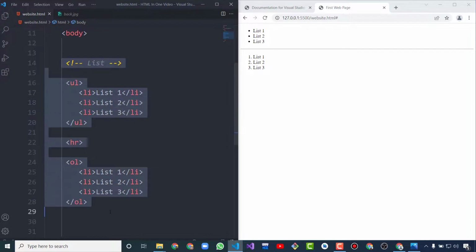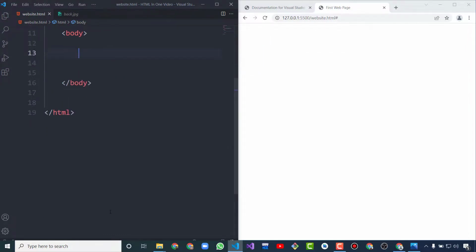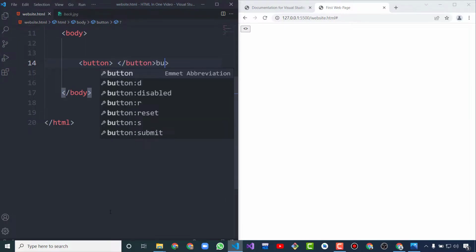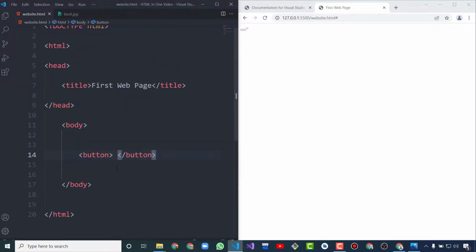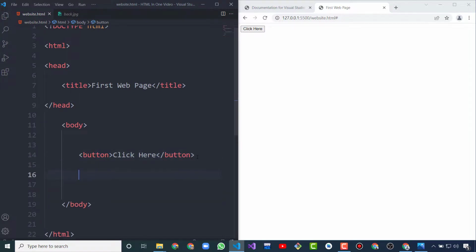Now we will learn about the button tag. To create a button, we write the button starting tag and ending tag. There is some white color showing, so it is a button, but we haven't given any text. Click here. So that is our button that is showing here, and we write the text click here. So this is the tag of the button that we use.